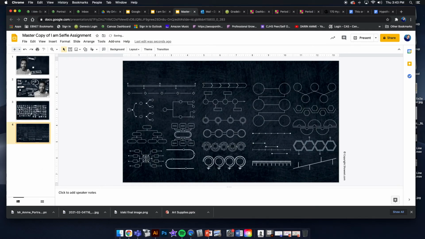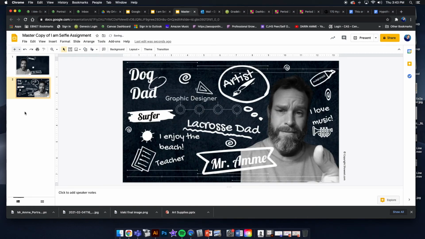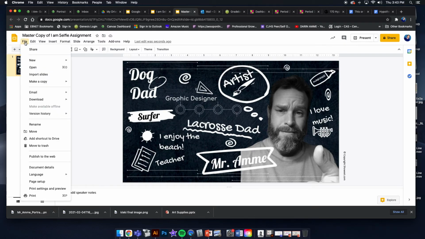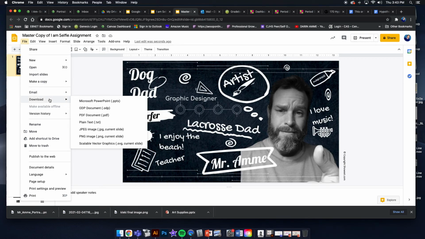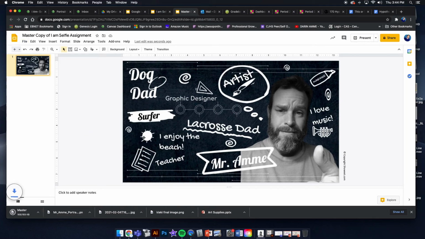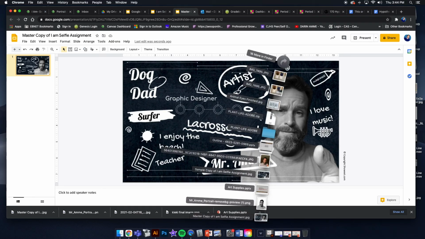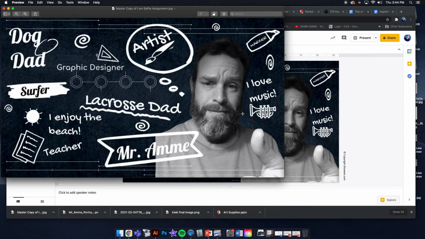Then, to turn it in, all right, this is my finished piece. What you're going to do is go to the File menu, and you are going to download a JPEG image of the current slide right here. And that is what you're going to use to turn in. So if you click JPEG image to download, it will download just that image. You can see it right here. And this is what I would use to submit into Canvas, into the assignment.